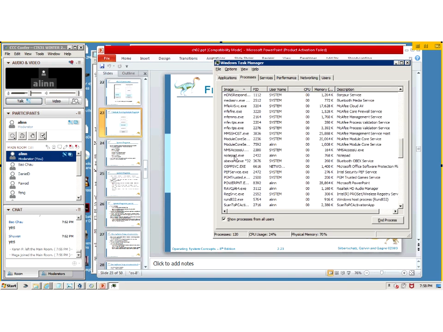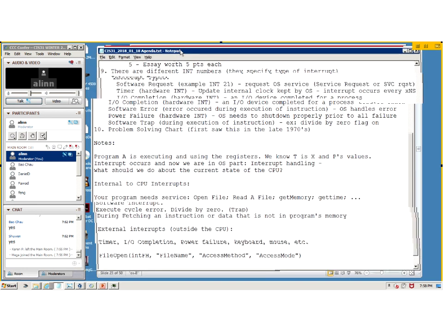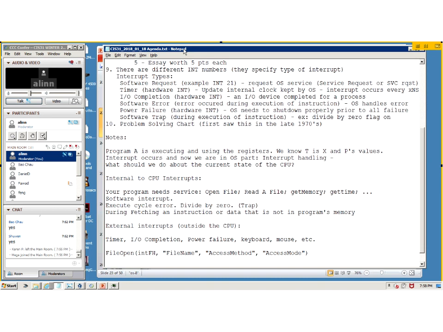And the reason for that is I want to go down to, I've got Notepad running here. Looks like I've got Notepad running, and that's this guy. Okay, it's executing. Let me start another Notepad.